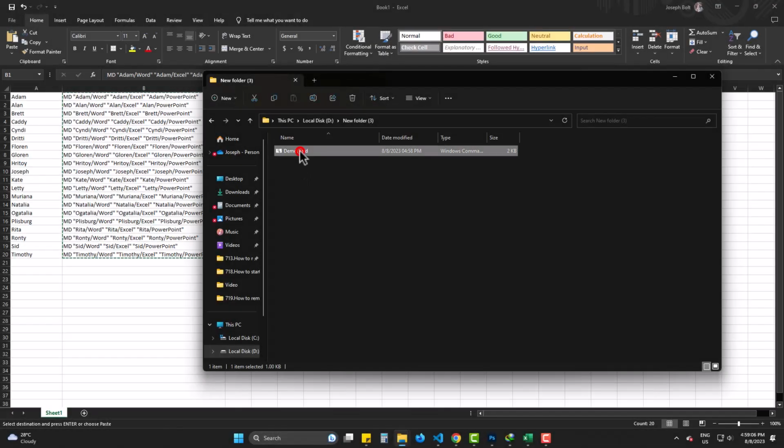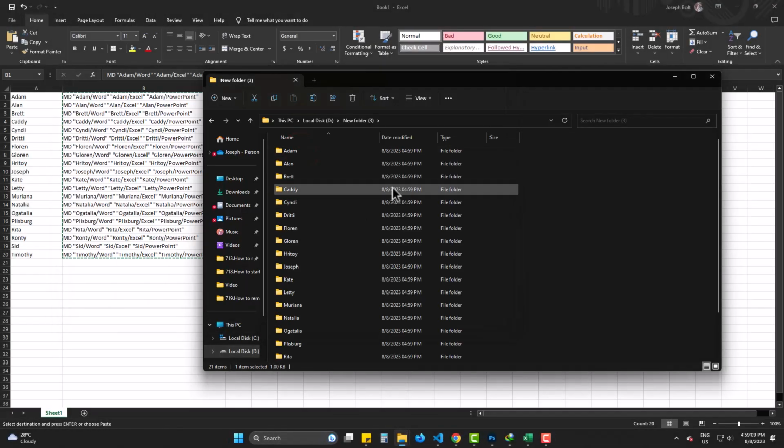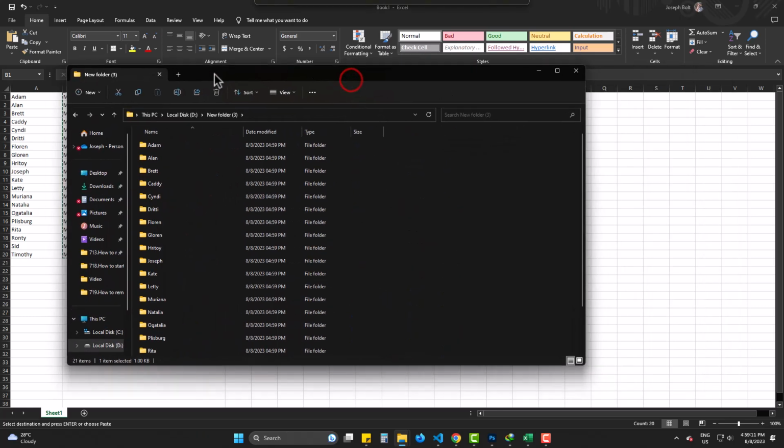If you want to open or create hundreds or thousands of folders and subfolders within a click, then this video trick is really for you.